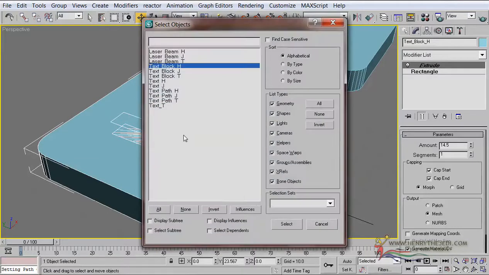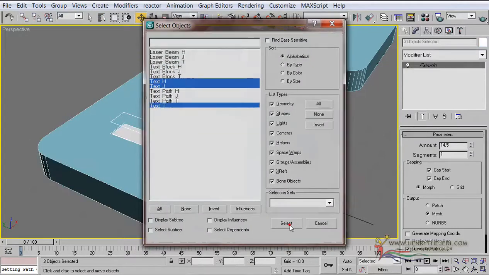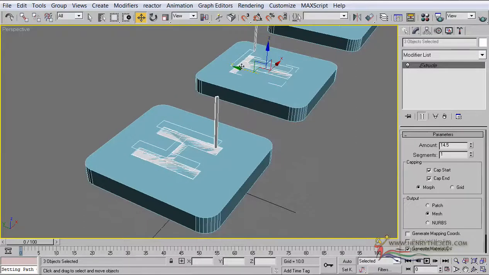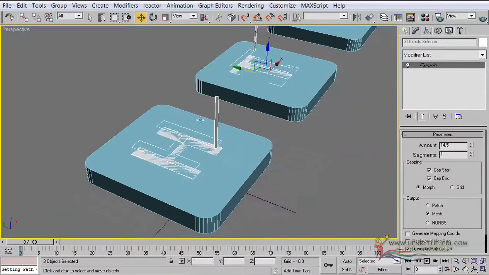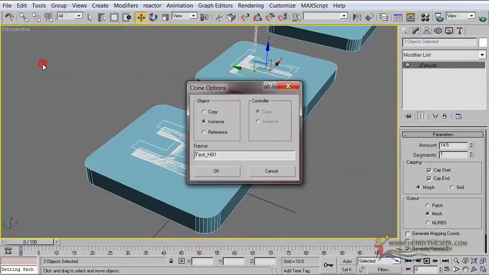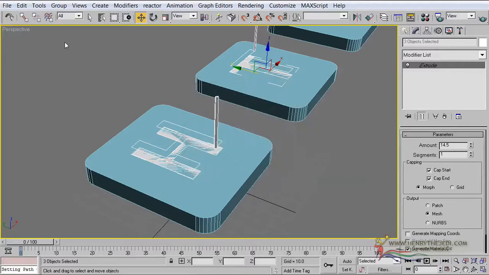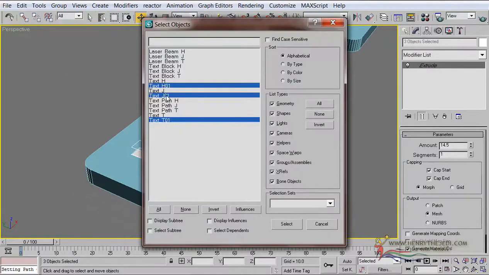We are going to select the text H, J, and T. In other words, you can see which objects we have selected there. Select them, and then we are going to go to Edit, Clone. We need to make copies of each of them, and then hit OK. Very important.